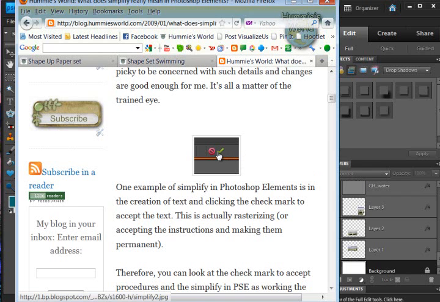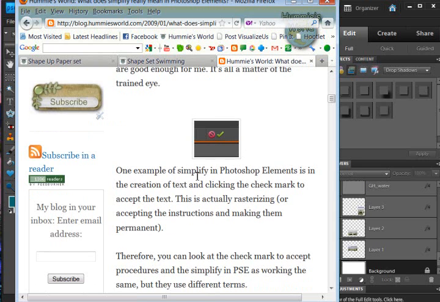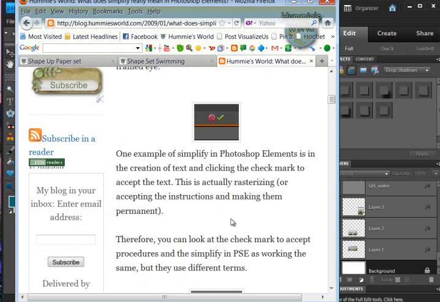This little button here in Photoshop Elements, when you see the check mark, you're actually simplifying. So one example of simplify in Photoshop Elements is in the creation of text and clicking the check mark to accept the text. This is actually rasterizing or accepting the instructions and making them permanent. So then after you do that, when you resize your text, you may end up with jaggies.